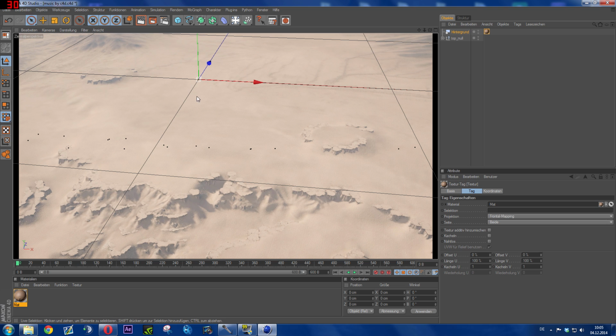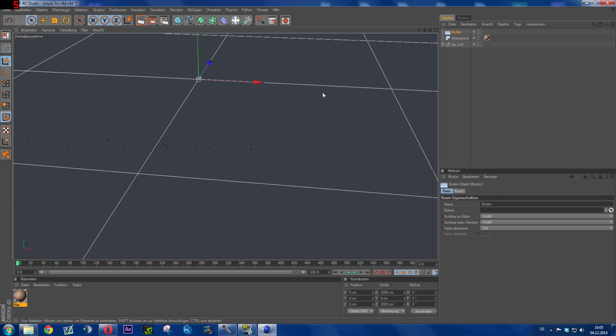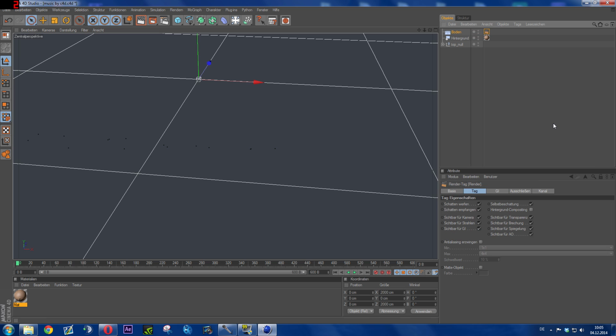Now, if you want to have some realistic shadow, you have to add a floor or an underground. Therefore, you go to floor. Just created a floor. Do right click, go to Cinema 4D tags, render, and now enable the second thing here and disable the first. That's just one step you have to do.